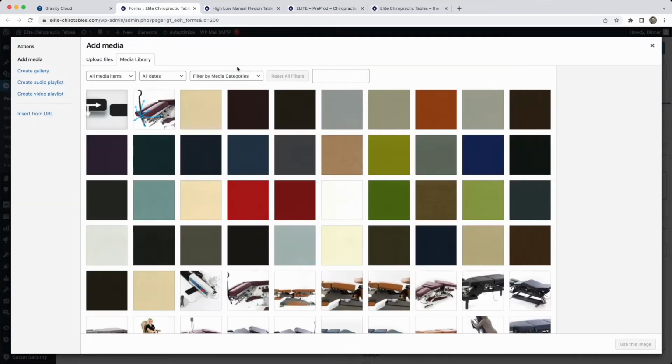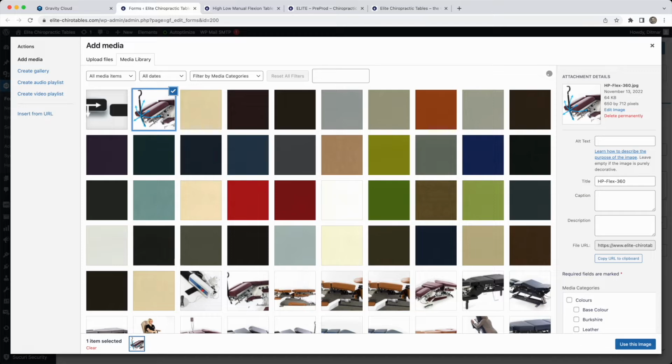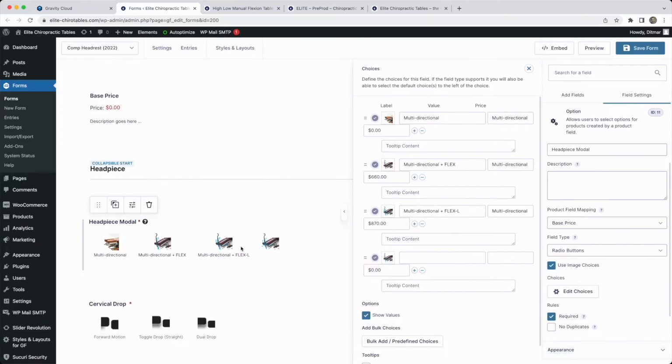select an image. Here's our new image. I'm going to give it a description. Give it a price. This would be the code. We'll use the same code here. And then for the price, let's say it's $980. Excellent. So now we've got that option.